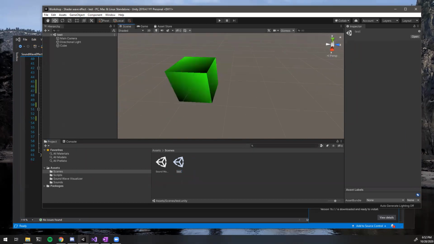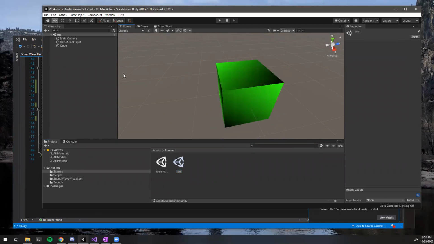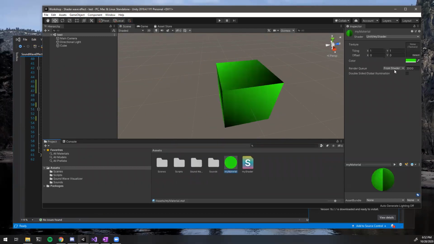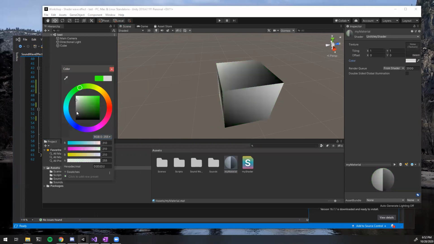That looks so trippy. It is kind of weird. Are you able to just change the color in the editor? Yes. So if we go back to our material, say we make it something like yellow, for example.